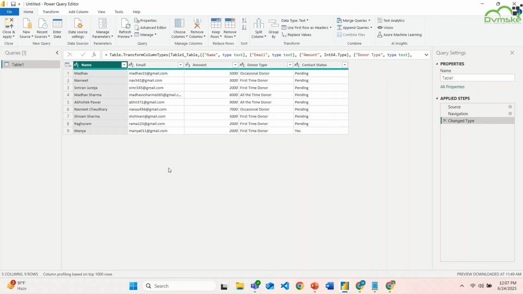The Transform section contains 5 different functions. Split is used to split a column into multiple columns. Group By is used to group rows of a table based on the values of the selected columns. The three remaining functions are Use First Row as Headers and Data Type. By using Data Type, you can change the data type of the selected column. And the last one is Replace Values, which replaces a specified value in a table.